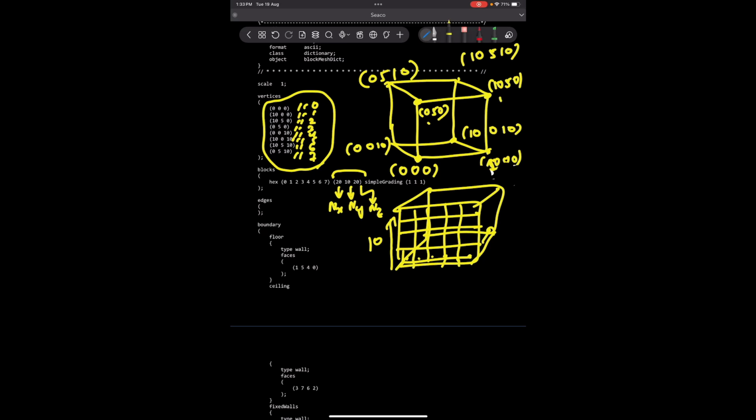Now comes the simpleGrading and 1 1 1. This one is a little bit complex, so I will explain it in a later video. All right, that is the part.